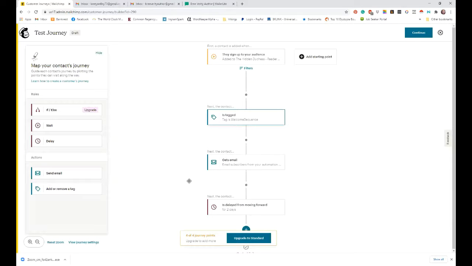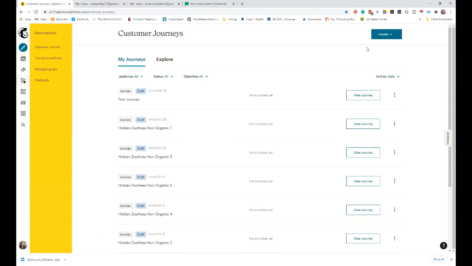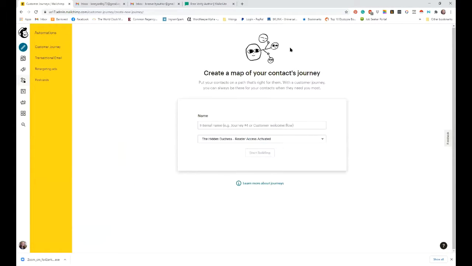All right, so you can see at the bottom here, 4 of 4 journey points, and that I would have to upgrade to add more. So that's all that I can put on that journey, which is fine because I can create a second one. You can click continue here, but it's going to ask you to start that sequence up, but you don't want to do that just yet. So you can just click the X next to it, which is save and close. And then you would be creating your second journey.